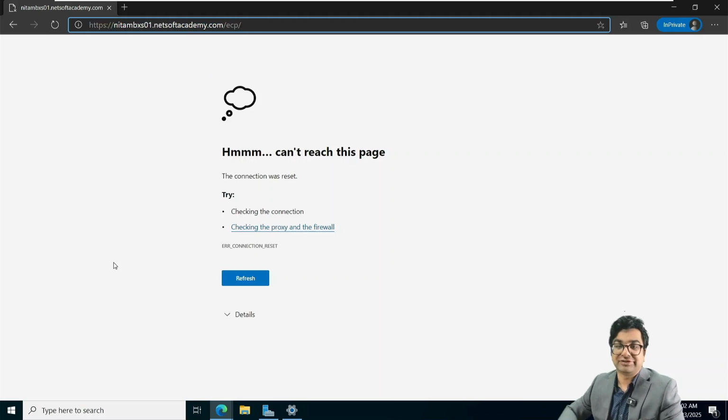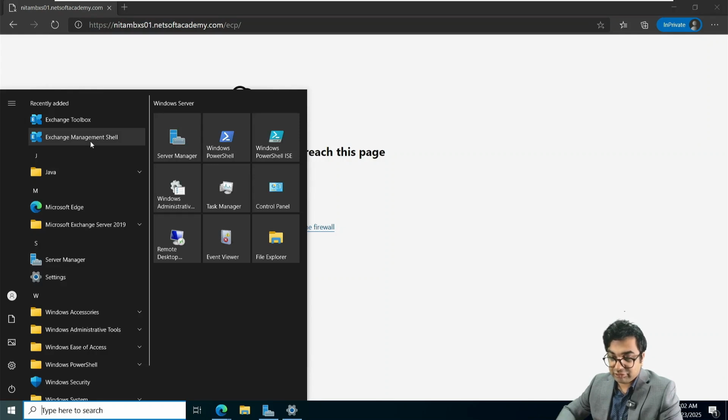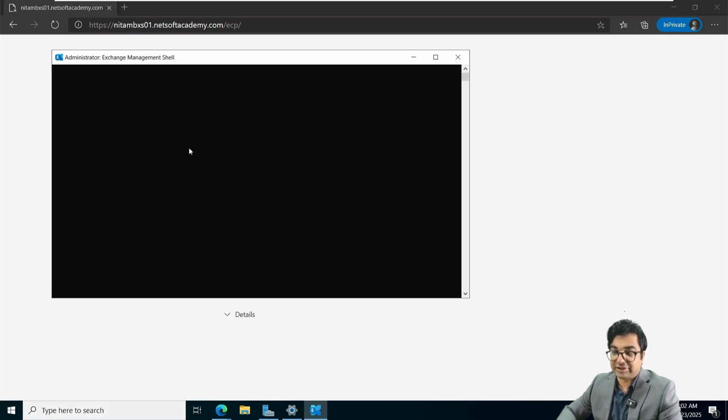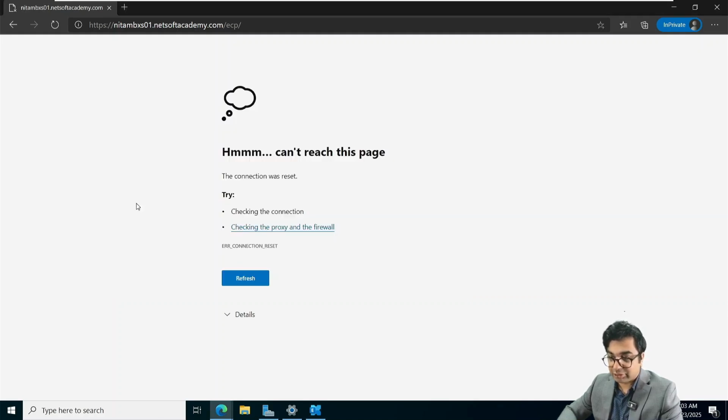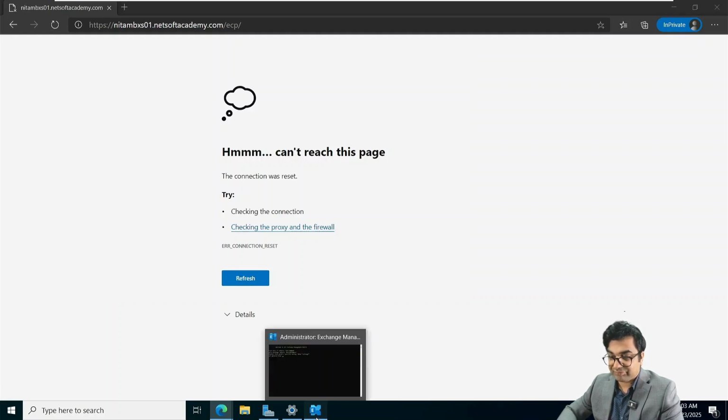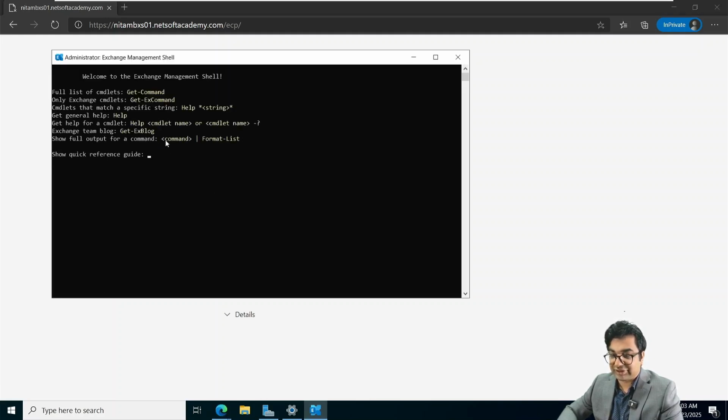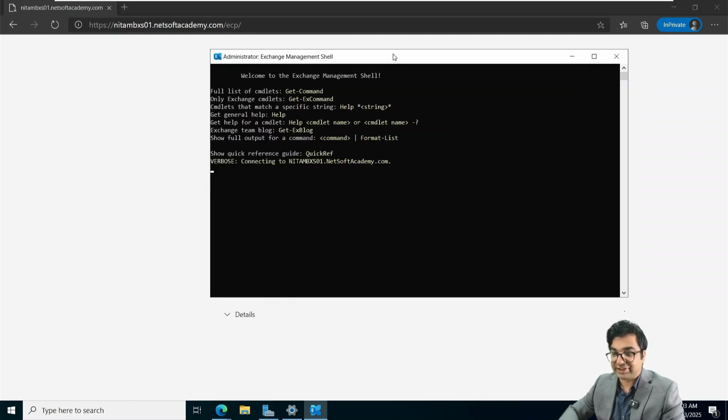Now, why do you think this is happening here? The reason is very simple. Remember, we always go to Exchange Management Shell first and then we make sure that everything is connected. This is the reason why. Otherwise, it would not load up because we don't even know if the server is actually there or not. So that is why I do these steps first, always.